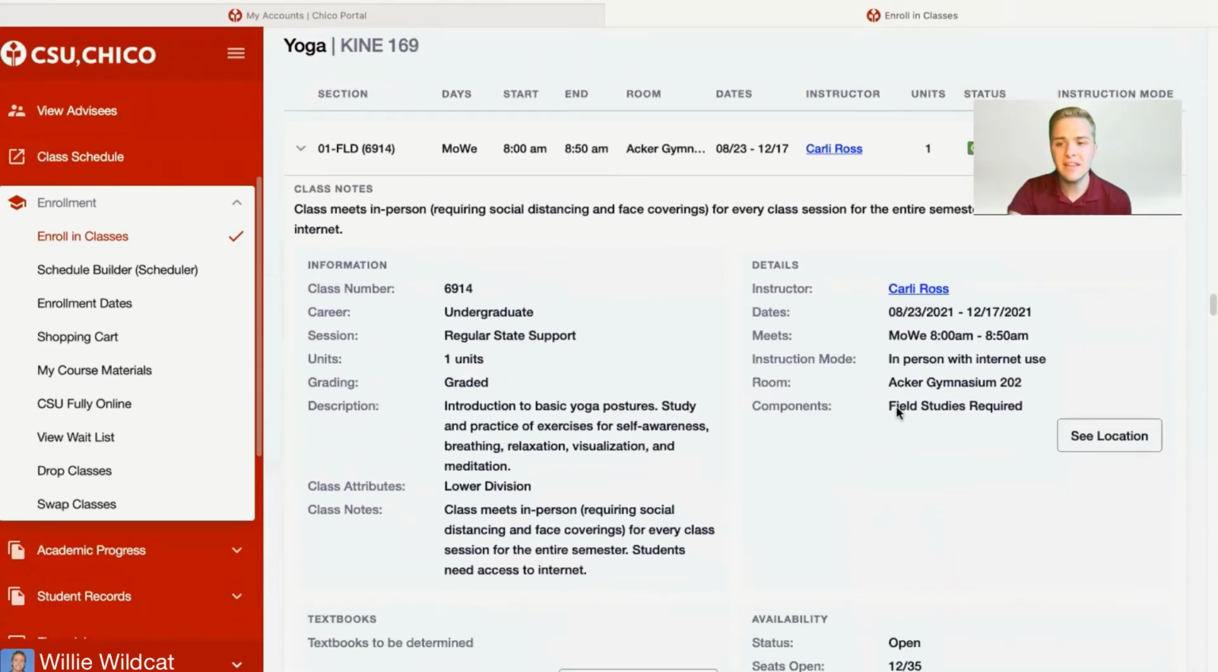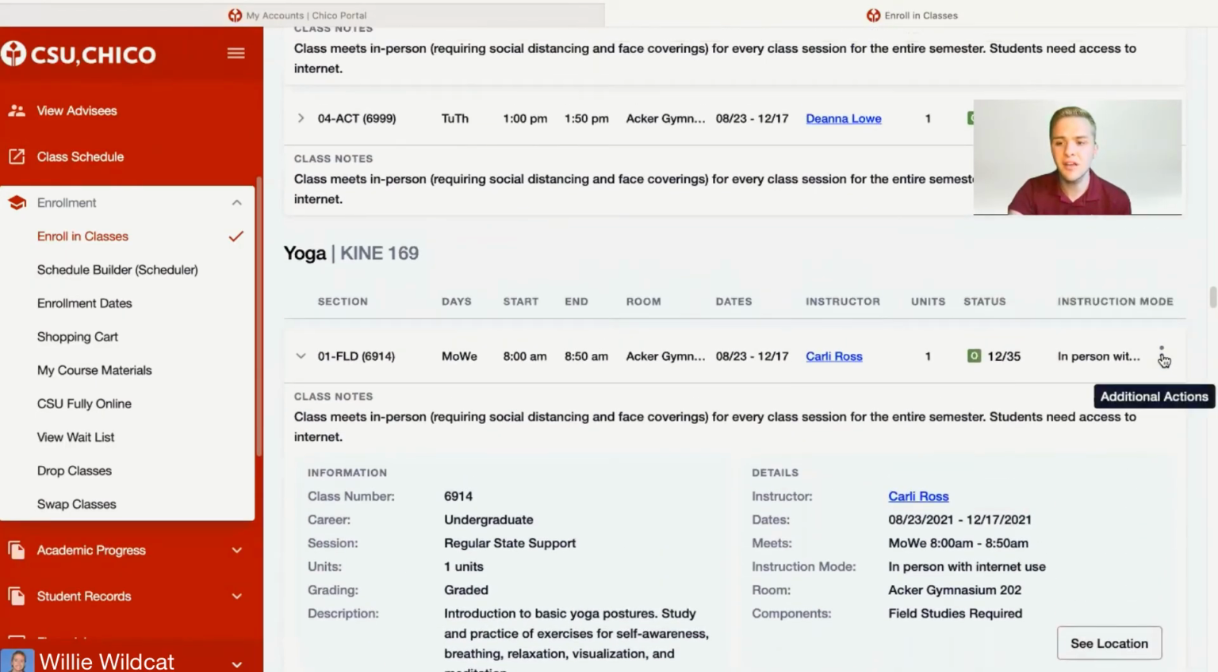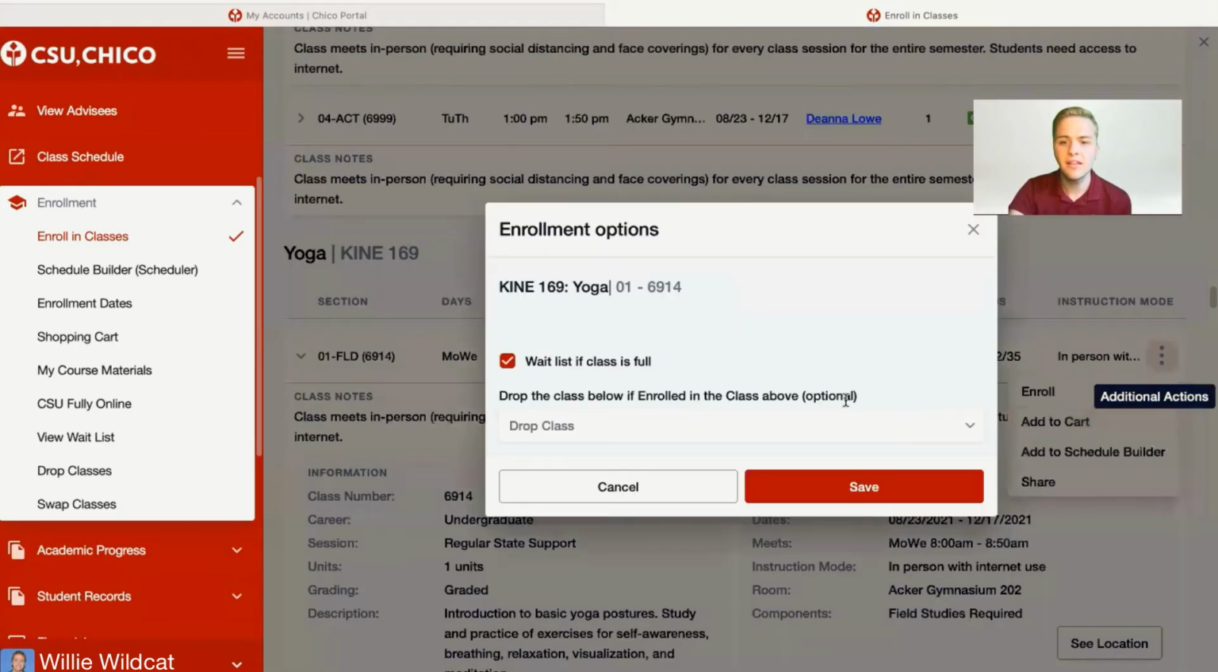I'm interested in taking this class, so I can either add it to cart or enroll from here, or I can also click on the additional actions button and do so from this drop-down menu. Let's go ahead and add to cart. The difference between adding to cart and enrolling directly is adding to cart allows you to create a list of classes that you are interested in signing up for, whereas enroll means that you'll enroll right from this menu.